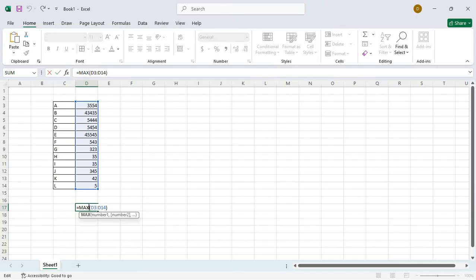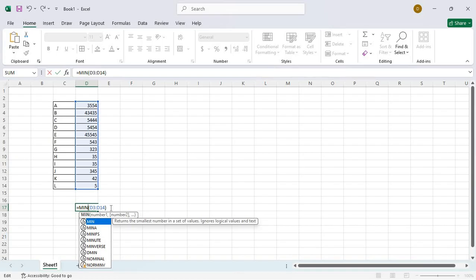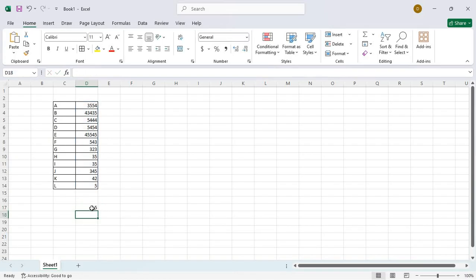So let me change this one to the minimum value. So MIN, then equally I press enter, and that gives me the minimum value to be what? 5. So the 5 becomes the minimum value among all this set of values in the table shown here.